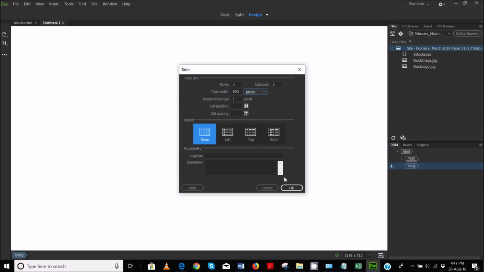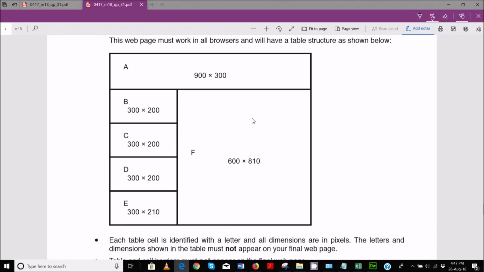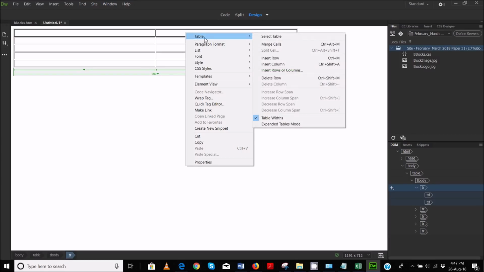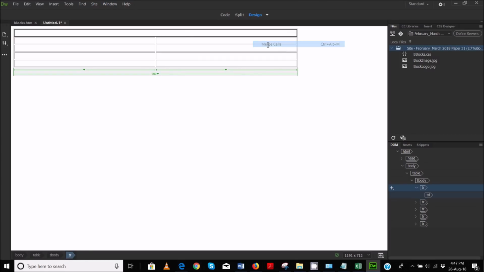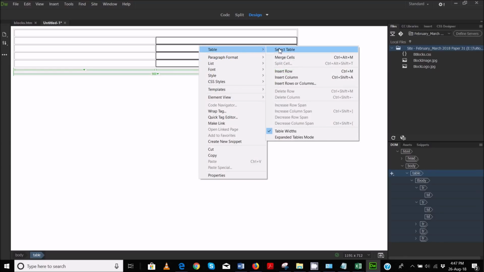Simply, I'm just using it because I want to check or change some stuff. So now we're going to do some merging of cells. Cell A we merge and cell F we merge. So go ahead and merge this table, merge cells, and then go ahead and merge this. Right click and go to table and merge cells.